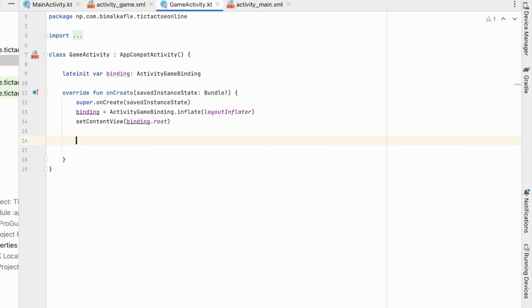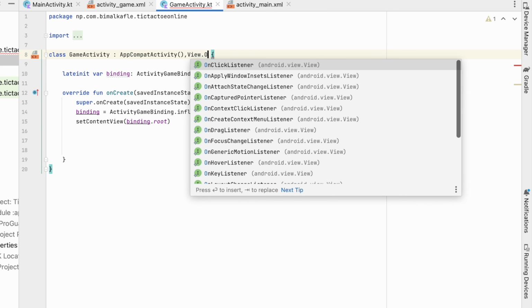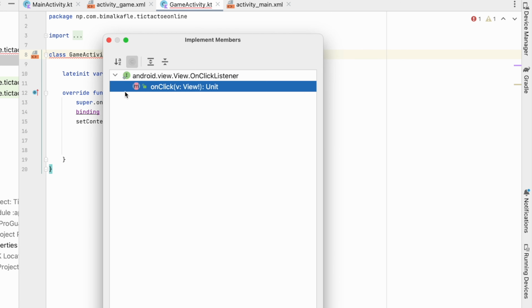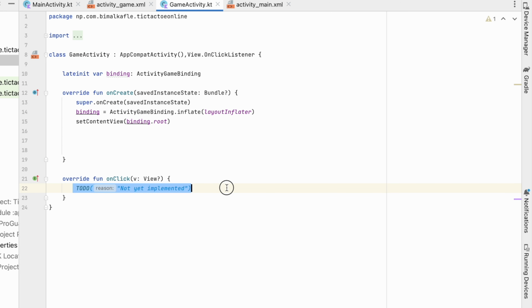Now we will set on-click listener to all those buttons. So instead of setting everything functionally, here what we will do, we will implement AppCompatActivity as well as View.OnClickListener, so that we can have one method over here. If you hover over here, you will get implement members, onClick. So this onClick method will be implemented.